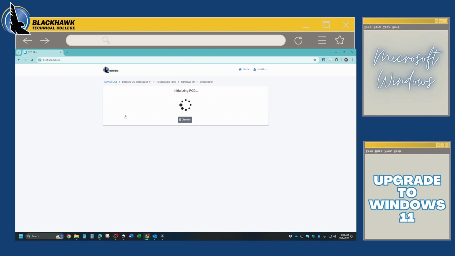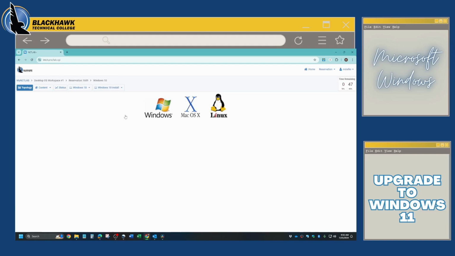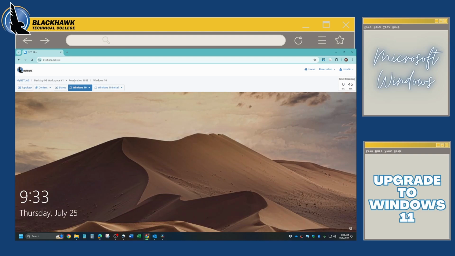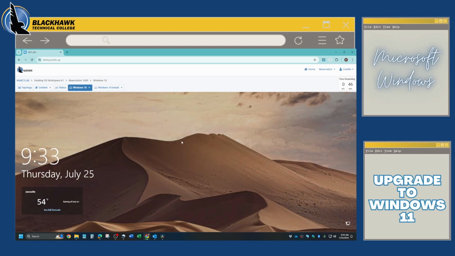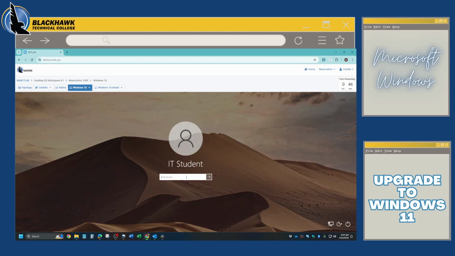So this one you're going to have to take a few steps in order to get it to work properly through NetLabs. But real world scenario, you wouldn't have to do this. So we're going to go ahead and go into the Windows 10 machine. If you go to content here, it tells you what the login is. So for this Windows machine, it'd be IT student, and the password is password with a capital P, exclamation point. So we can go back to machine, go ahead and put in the password.